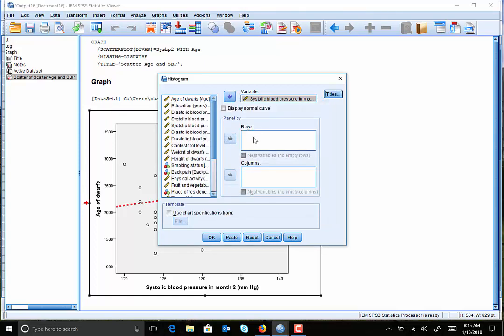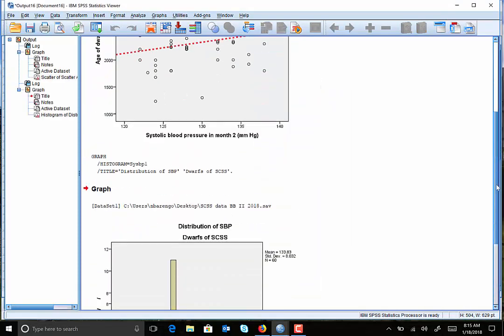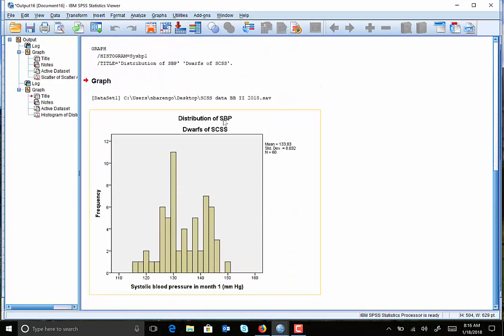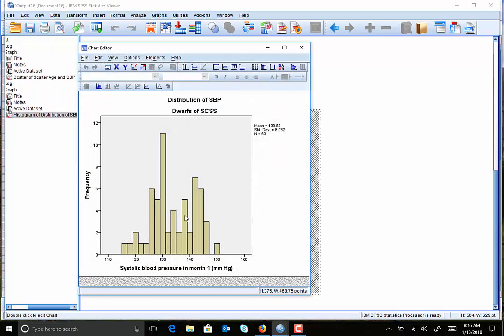You can choose to display the normal curve here or in a chart editor. I'm going to show you in a chart editor how it works to make it a little bit more complicated. We click on OK, and as you see, we have here the title number 1, the subtitle, distribution of SBP, dwarfs of Santa Claus super study, and our histogram. To change some features of it, we double click on it. If you do not like the color of the bars of the histogram, you can change them.